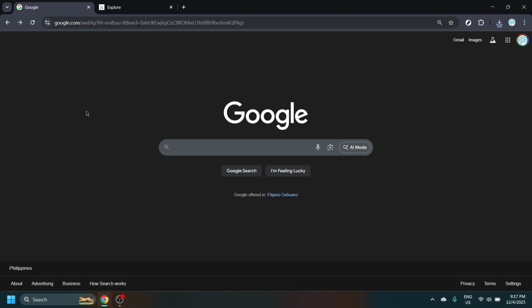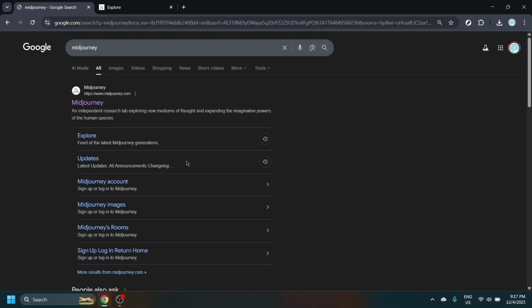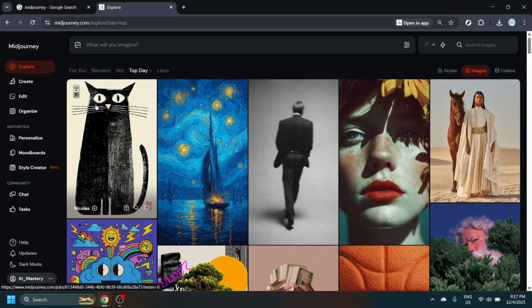Make sure you have access to both accounts in your browser and you know which Discord account you want to connect. Start by opening your web browser and heading to Google. In the search bar, type MidJourney and press Enter. On the results page, look for the official MidJourney website. It should be on the midjourney.com domain. If you see ads or lookalike sites, skip those and choose the official result to keep your account safe.